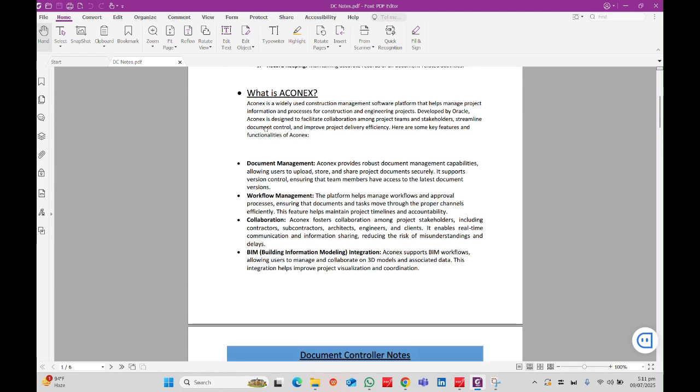So first we will start from here: what is Aconex? Aconex is basically a software which is used for controlling documents, especially in Gulf countries. We upload documents, we search documents, we transmit documents, and every document which you want to be safe is uploaded in Aconex.